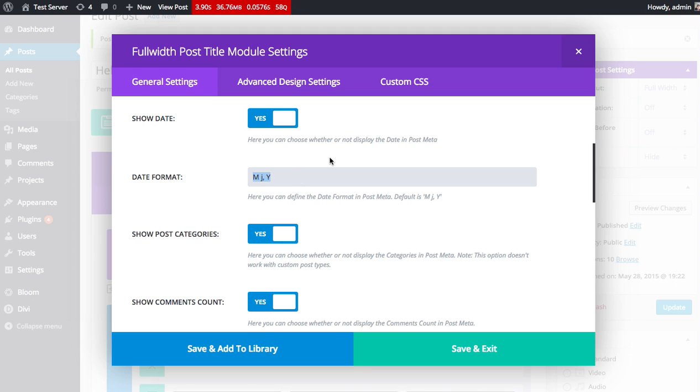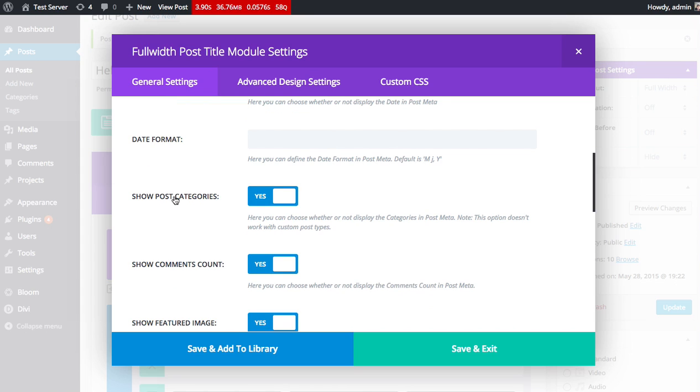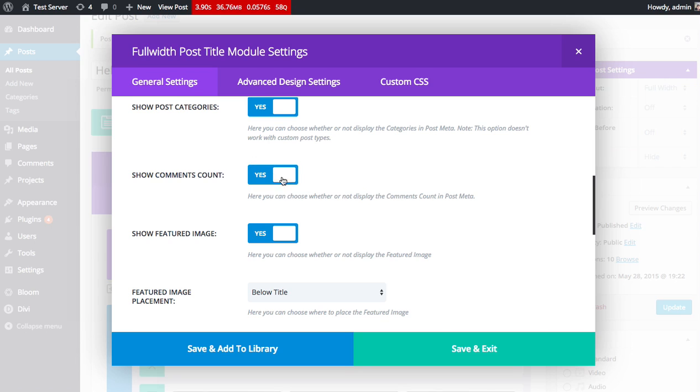I'm not going to go over all that right now, but you can adjust the date format by using the standard date format method there. Next up is show post categories. You can disable the comment counts. This is all the metadata that shows up below the post titles. You can turn all that stuff on and off individually.